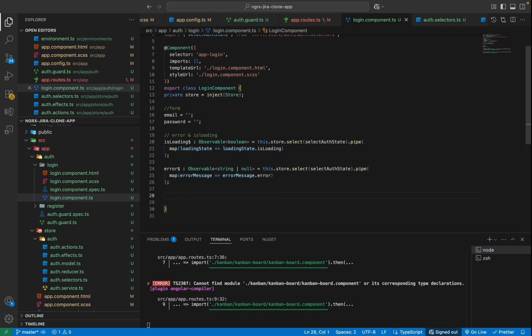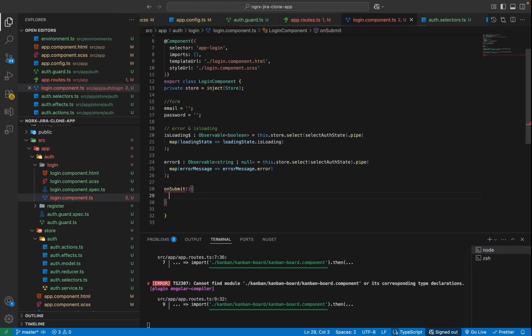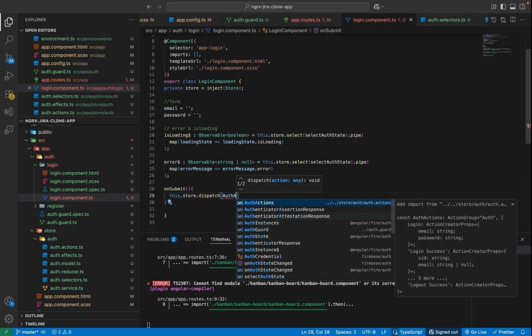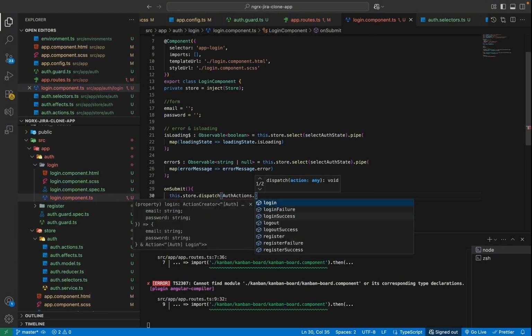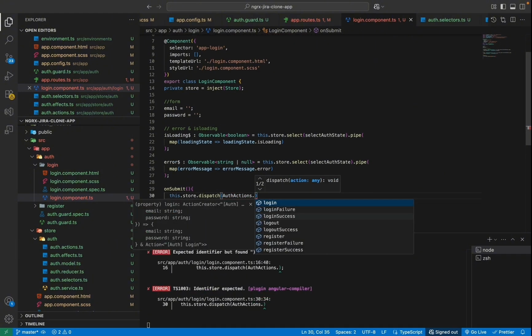Now obviously when we are submitting our form from the login, we will have an onSubmit method, right? So we'll have the onSubmit method, and inside this method we will dispatch our action with these details. So this.store.dispatch, and inside the dispatch we will have our auth actions. So I'll say authActions dot, and what do we want to do? We want to log in, so we'll dispatch our login action.